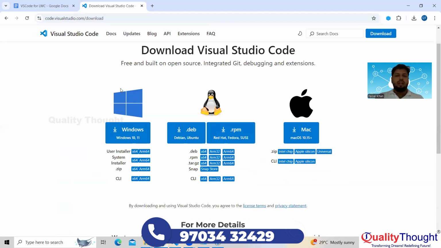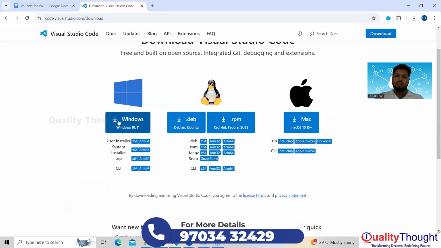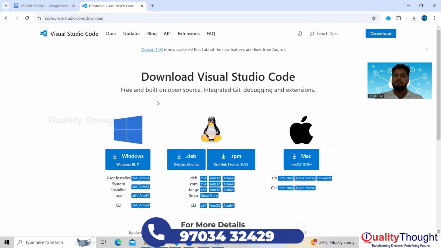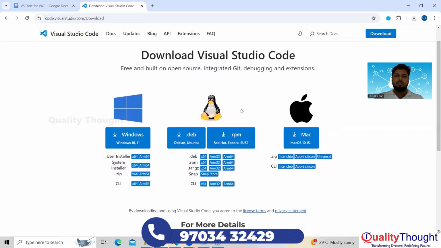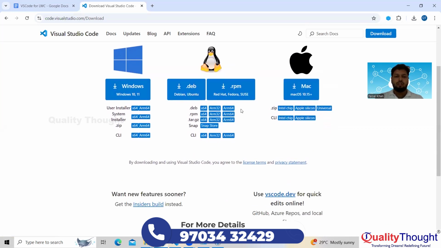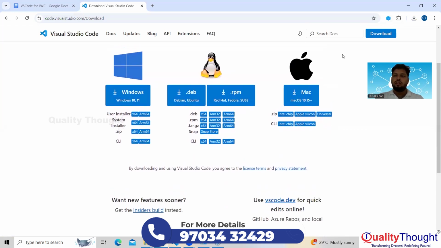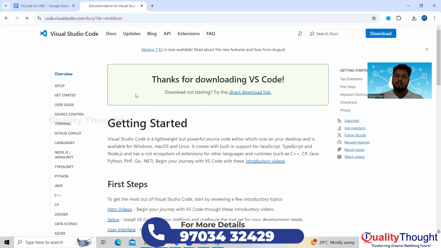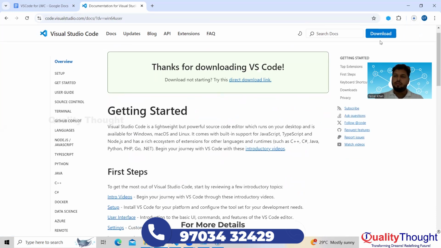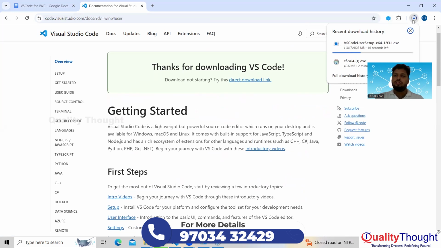Same link for all. And here, all you have to do is click on this download button or simply download from here. Anything is fine. Download and it will start downloading. Let me check. Okay, only CLI. So let me click on this Windows and done. See, it started downloading.